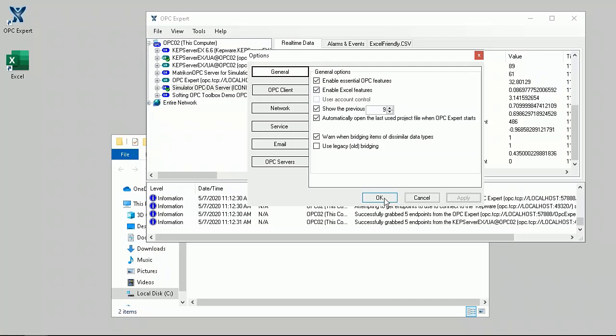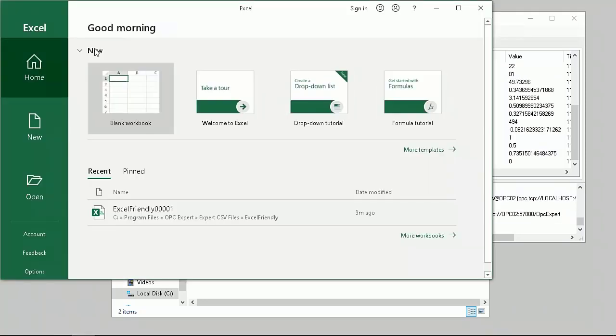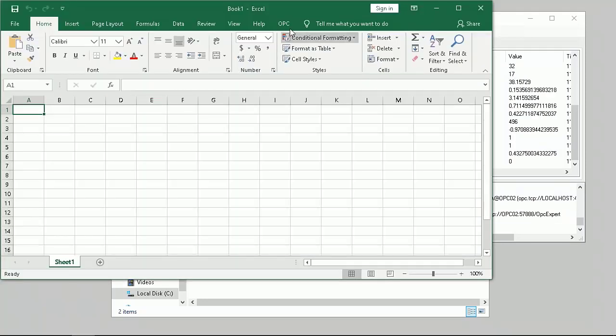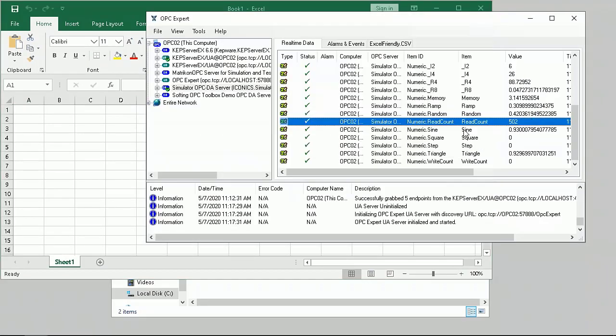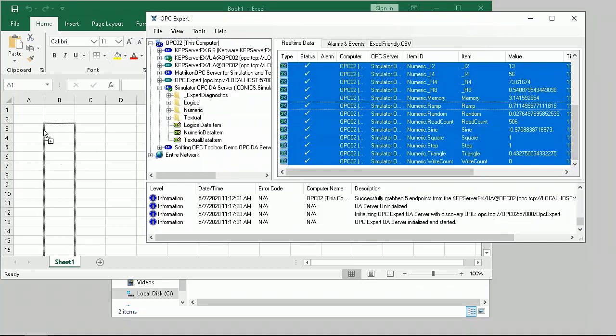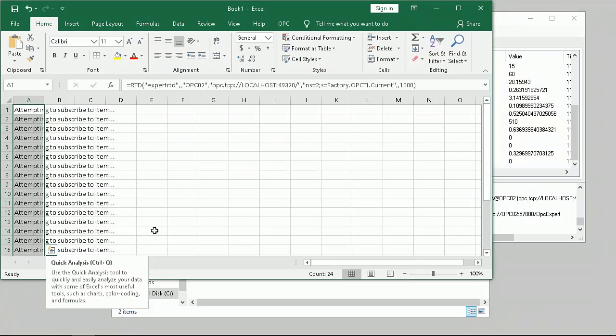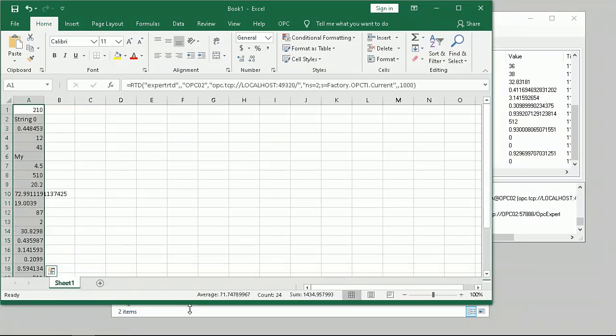So what that means is that Excel will have a new menu option. And watch this. When I open Excel, here's something you probably didn't see before, which is an OPC menu option. What this allows me to do, if you take a look, is I'll select all these items, I'll drag them and drop them.